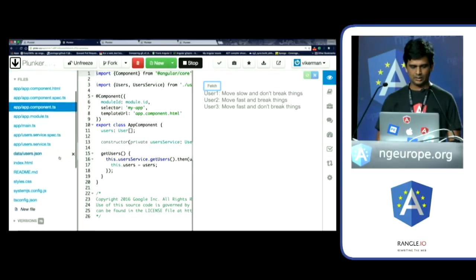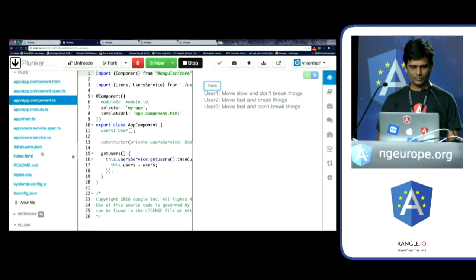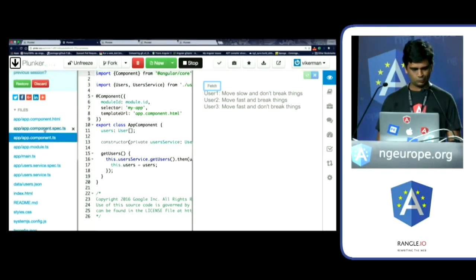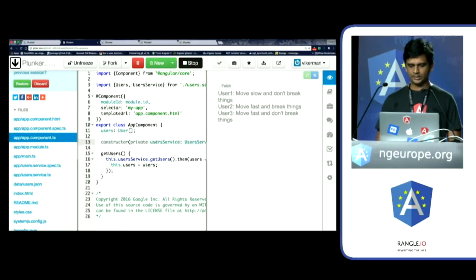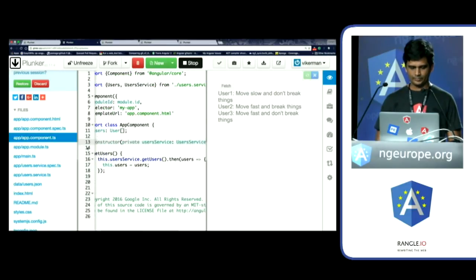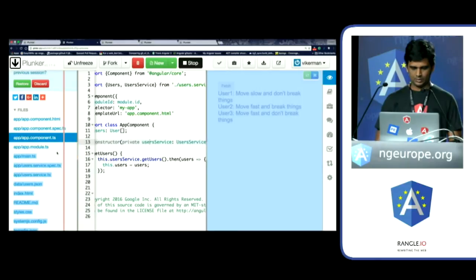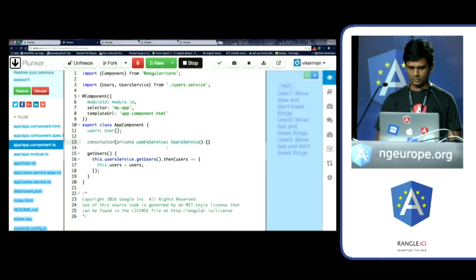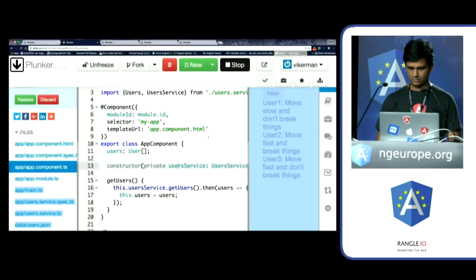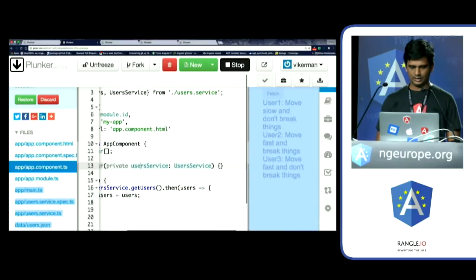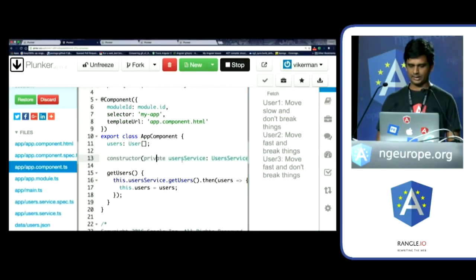So if we see how the component is set up, essentially the component has a user service injected into it. Is this readable now, or do you need something bigger? Yes. All right, okay. So you have a user service that's injected.